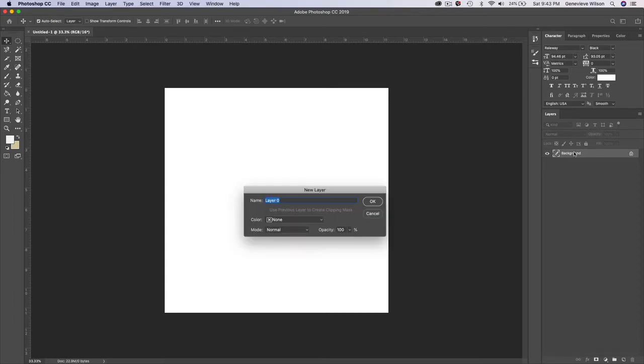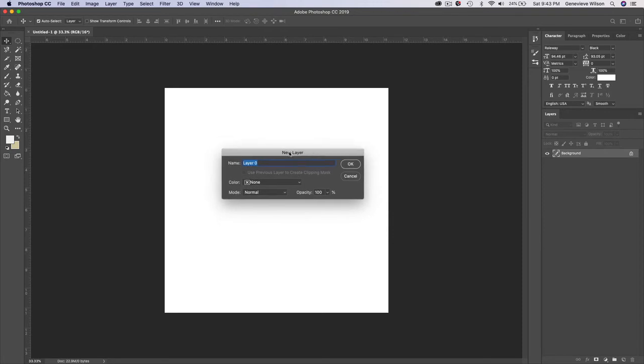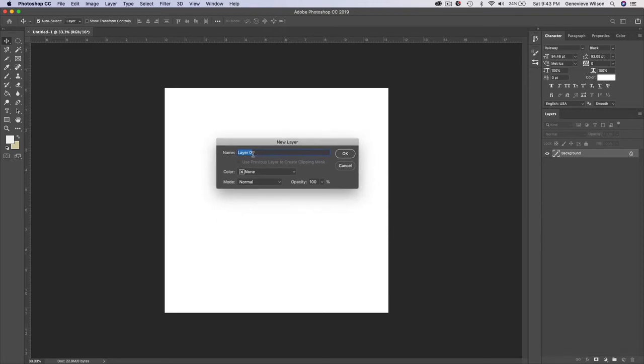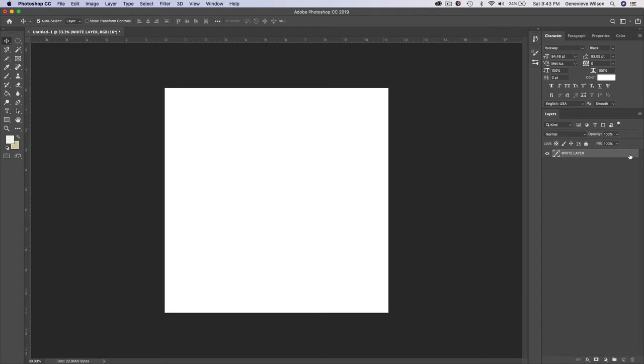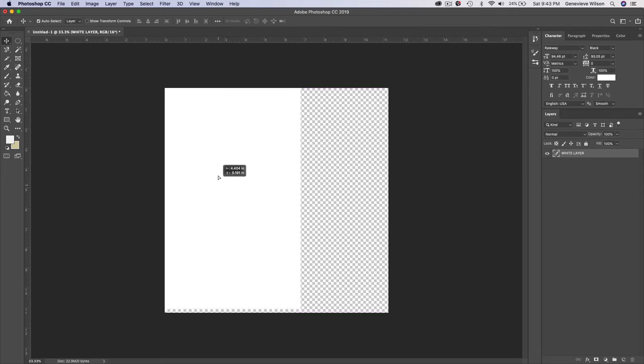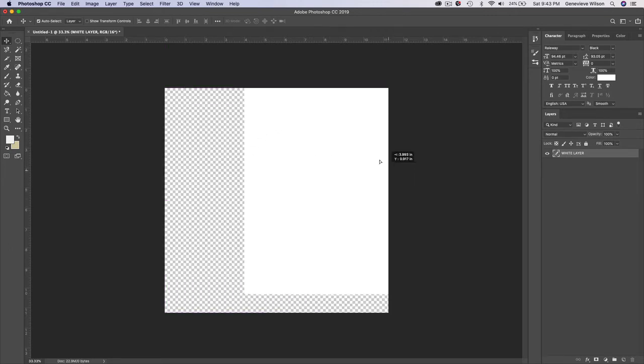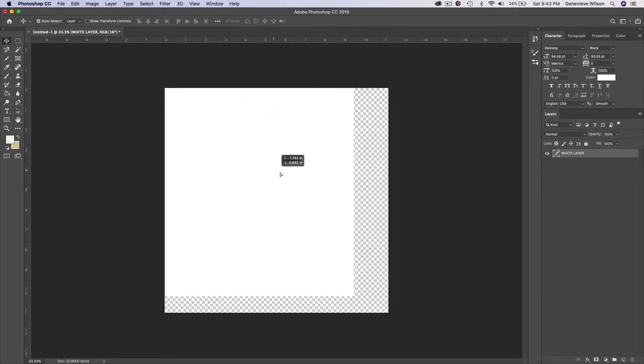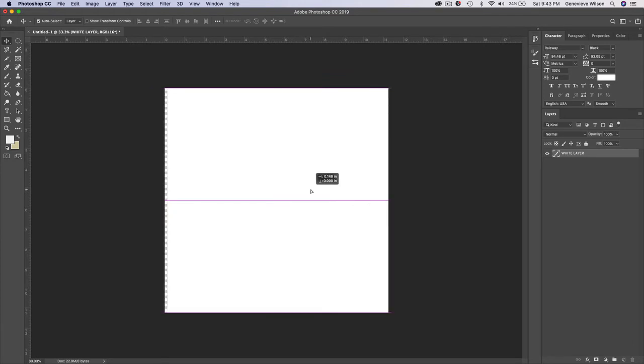So if you double click on the name, this new layer window will pop up. It will ask me what I want to call it. Let's call this our white layer. Click OK, and you'll see that the lock has disappeared. This is now called white layer. And if I try and move this around, I'm actually moving this white layer that we have made for ourselves.